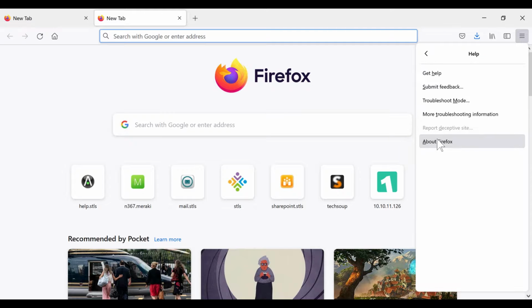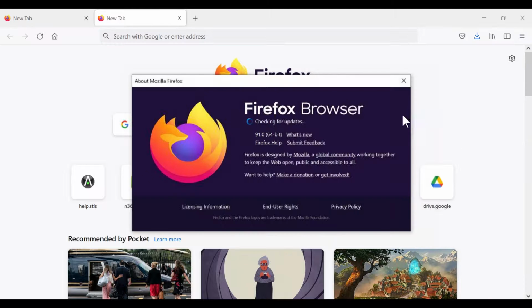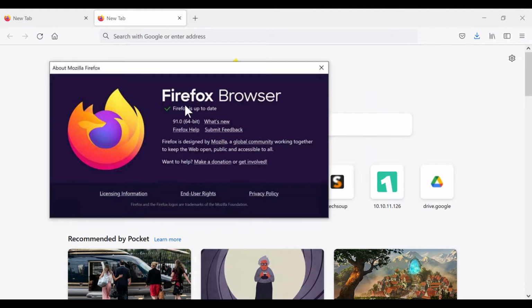Okay, let's do one last thing. So we've done the settings button, 3 dots or 3 lines. That'll take us to our settings menu. Let's say our browser is acting weird or something is telling us it's out of date. All the browsers have this built-in function in the settings menu.